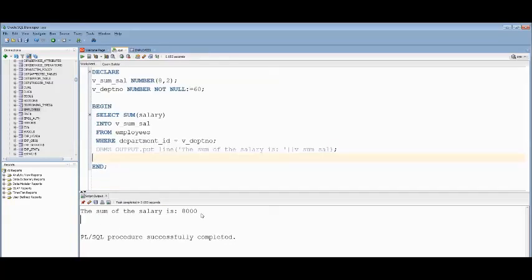Okay, the sum of the salary is 8,000. Good. Is it clear? Basically, we just get the sum of the salary and save it to the v_sum_sal variable from the employees table, where department ID is equal to v_department_number, wherein we declared v_department_number as 60. Then of course, when we retrieve the value for v_sum, it's 8,000. Clear?